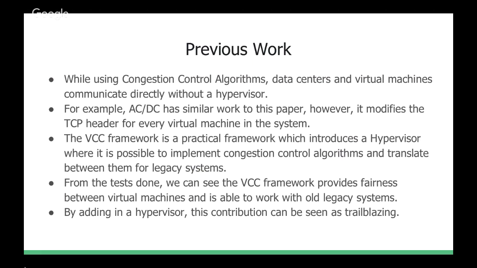The hypervisor automatically translates the algorithm. There is also an ease in implementing the congestion control algorithm in the hypervisor rather than in each individual virtual machine or having to worry about legacy systems. From the test done, we can see later how efficient it is and how well it works with old legacy systems.